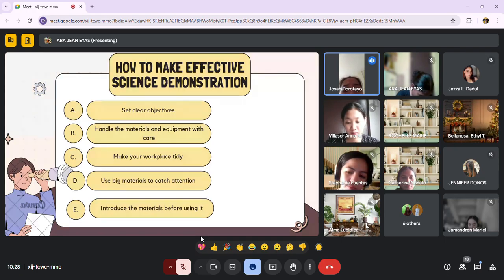Next is to make your workplace tidy. It's very important that after you leave the science laboratory where you have conducted your demonstration, you keep it clean and tidy for the next one to use. Fourth one is use big materials to catch attention.